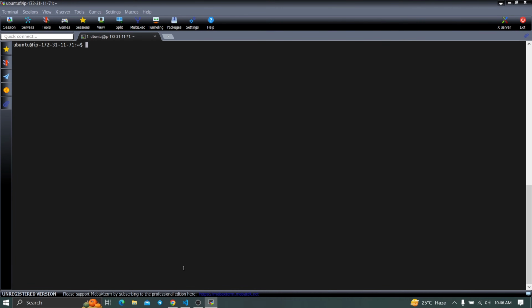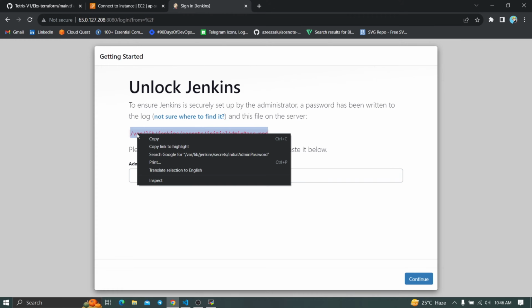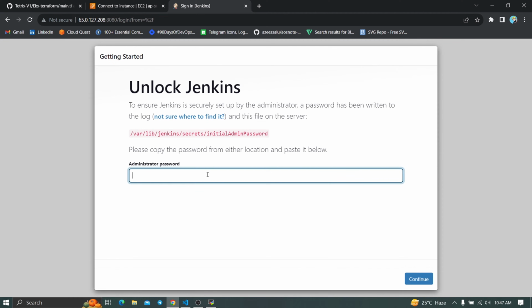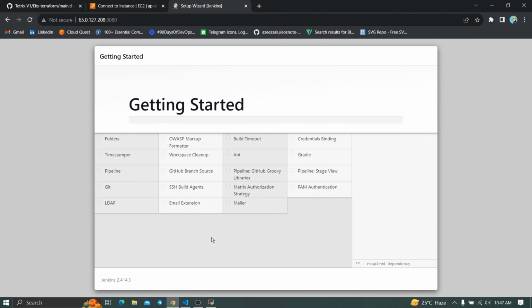Go back to the browser, and you can see Jenkins is up and running. Copy this particular path, right click and copy it, and you have to do sudo cat and paste the path and enter, and you will get the password for signing in to Jenkins. Just copy this password and come back to the browser and paste it here, click on continue, and you have to click on install suggested plugins. So it will install some plugins.